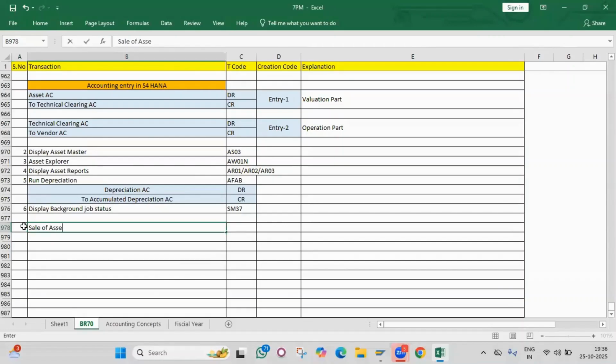Sale of asset with profit. So, I have purchased this asset for 10 lakh rupees. I have used it for 1 month. Now I am going to sell this after 1 month of usage, for another 10 lakh.